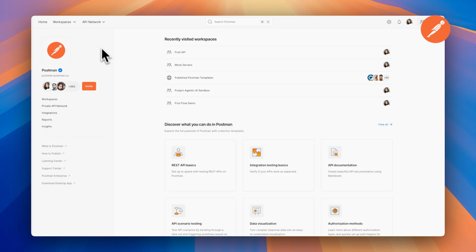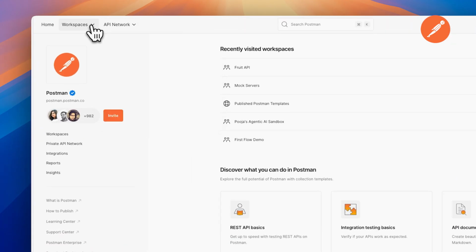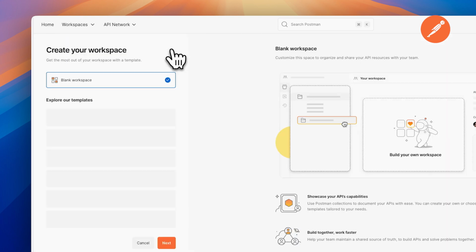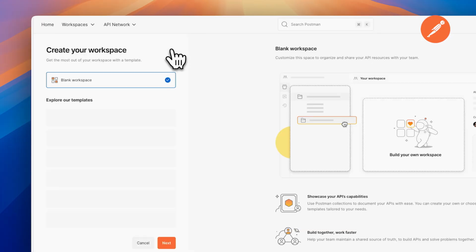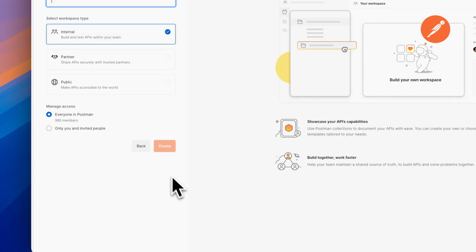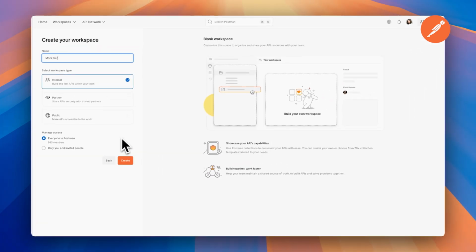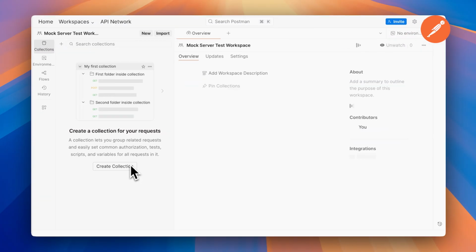So the best place for me to get started is by creating a workspace. And ideally, when you're working with your team in Postman, you want to create a team workspace. Think of a workspace kind of like your Google Doc. Maybe you can add collaborators into it. I like to either create a blank workspace if it's just me, but if I'm working with some of my team members, I'll probably add a couple of people in there. But it's just me today, so let's create a blank workspace. I'm going to call it a mock server test workspace. And this is going to be an internal workspace.